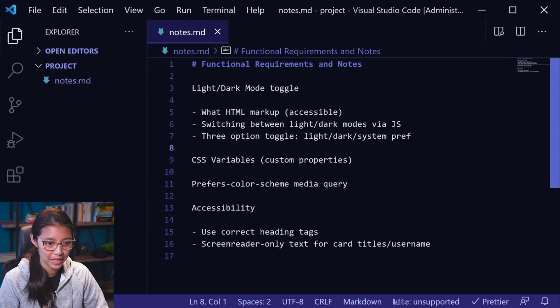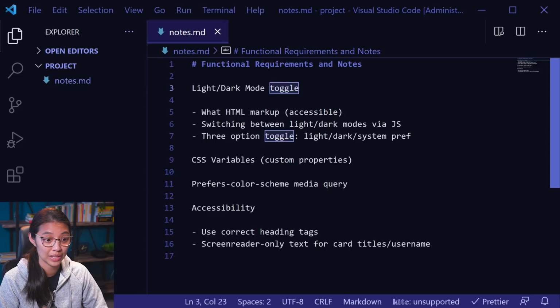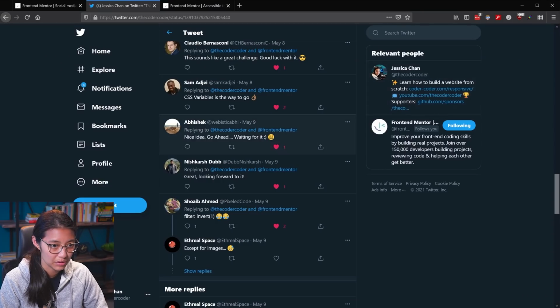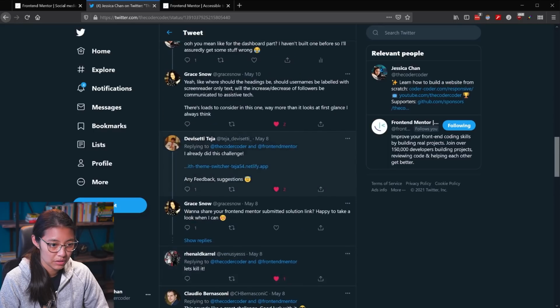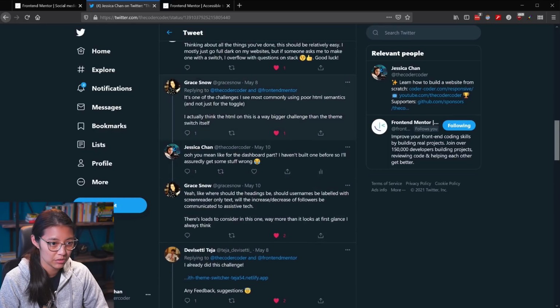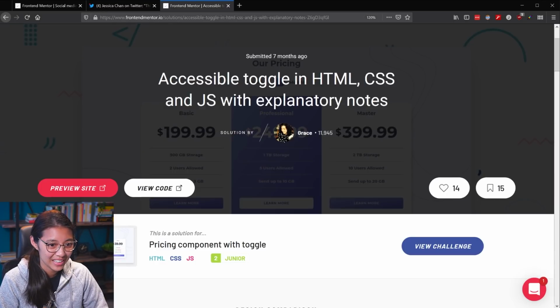So now we have the items that we need to research. We're just going to kind of go down the list. So the first one is the light dark mode toggle. What I need to figure out is what HTML markup do I need to use and how to make sure it's accessible. So if we go back here, Grace Snow actually did a challenge on Frontend Mentor, which I did find in my research, and it's linked here.